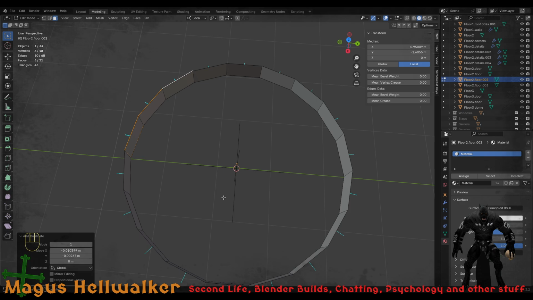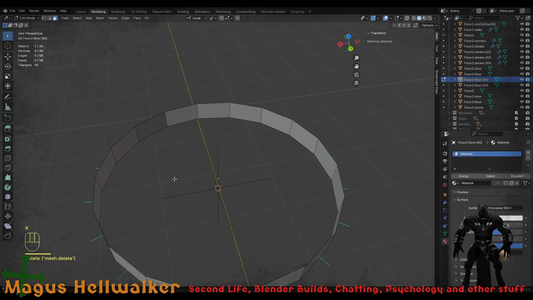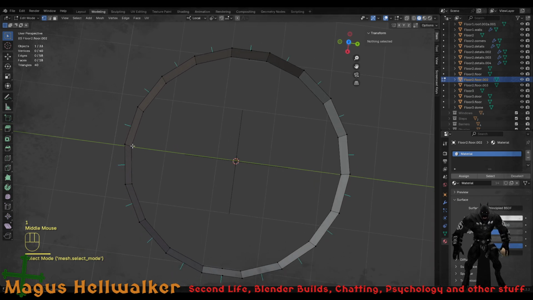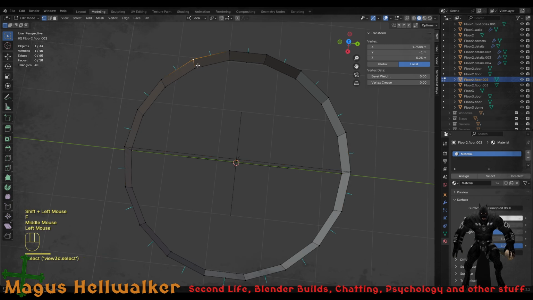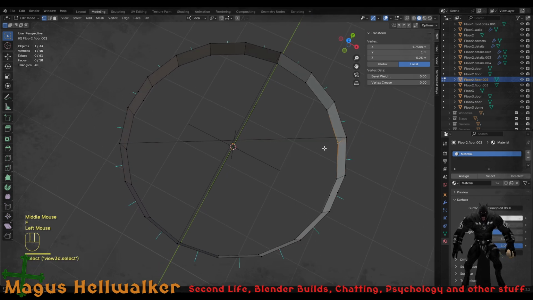I'm just trying to think what the easiest option is to create steps. I think I've probably done that wrong. Right. I think probably the easiest way is to join that. What if I go bigger? What if I make the steps bigger? No, it's just going to create too much geometry. I'm trying to keep it as low as possible.